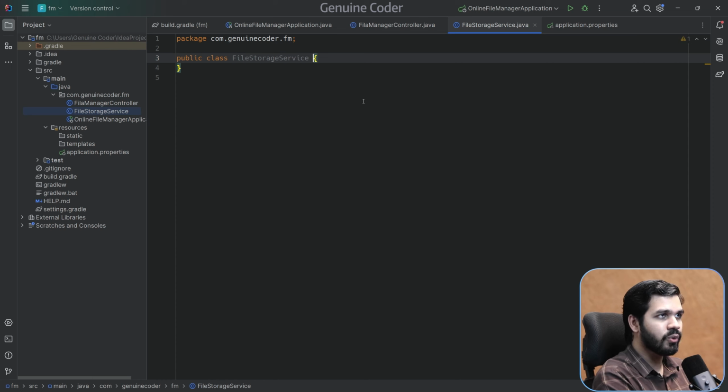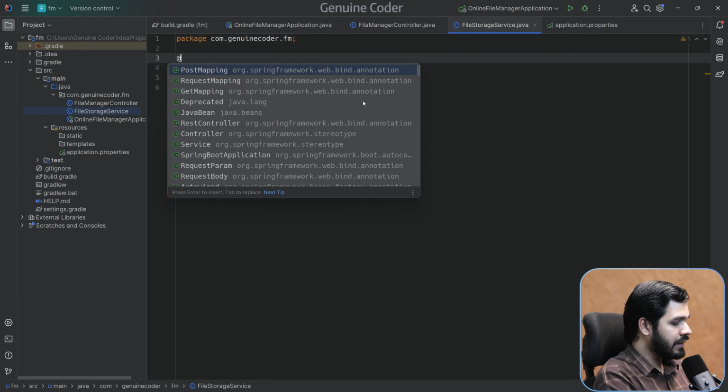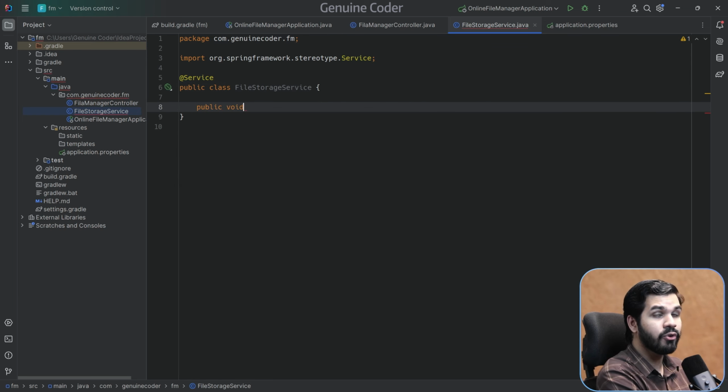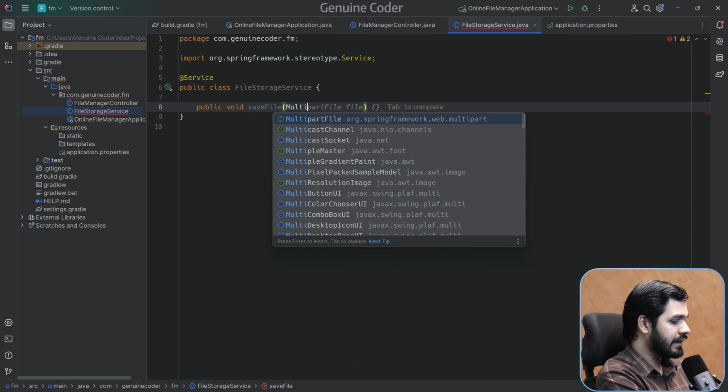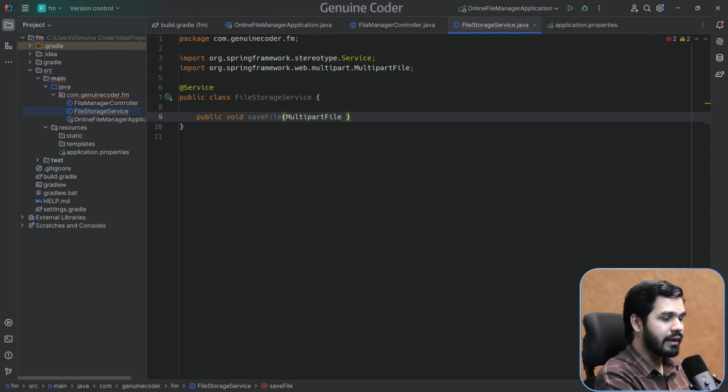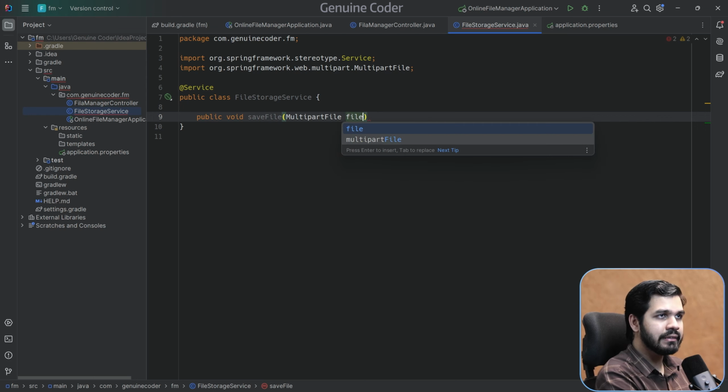Let us name it as file storage service, and we do every file operation like saving a file, getting a file, etc. here. Okay, so let me name it as the service, and here I need to write a function for saving the file. So save file, and what is going to be the incoming parameter? It is going to be a multipart file from the controller. So incoming file, or maybe I will name it as file to save, right?